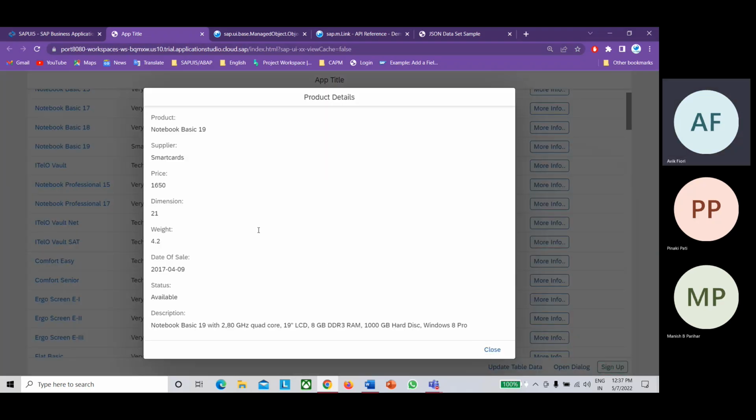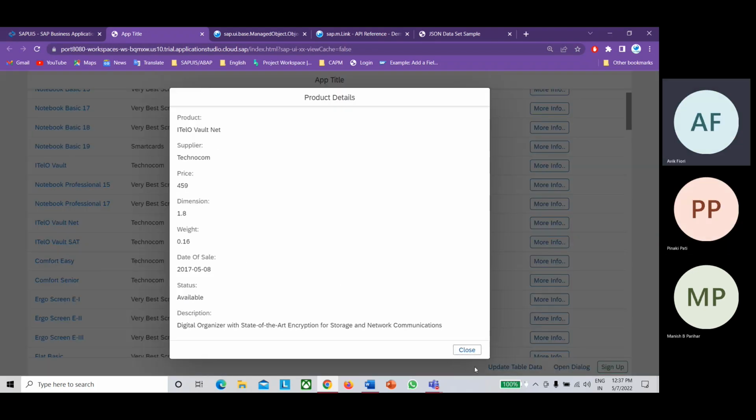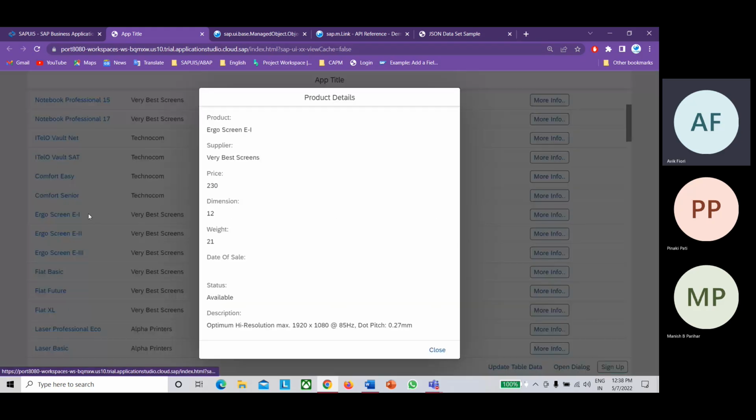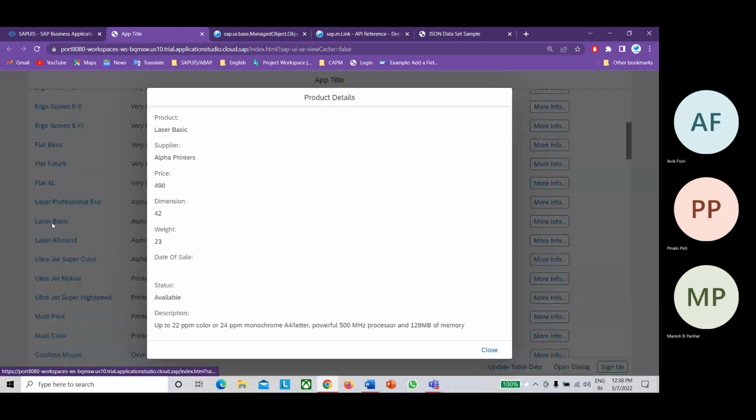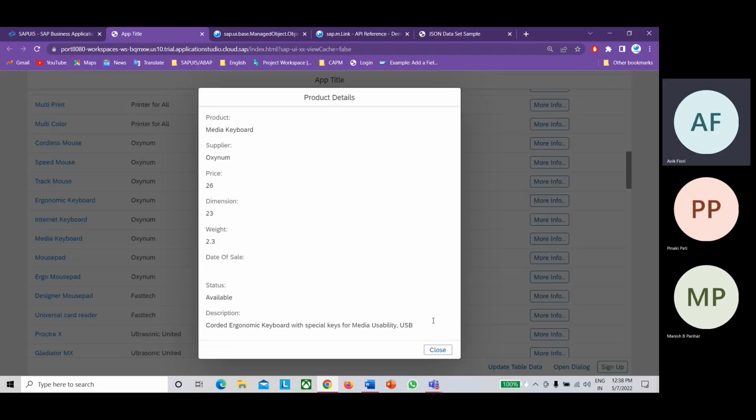Can you see now information? Yes, we can see now. Okay. So whichever record I am clicking, it's directly getting that information. See? Okay, fine now.